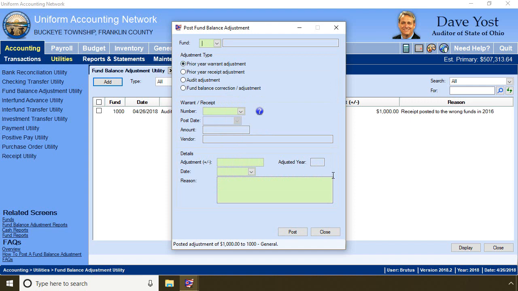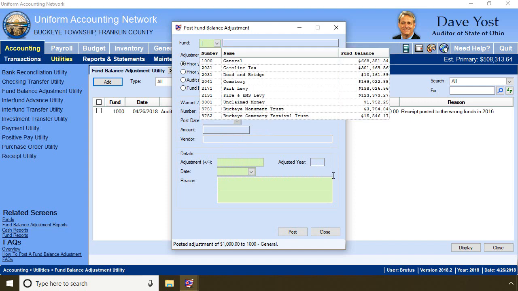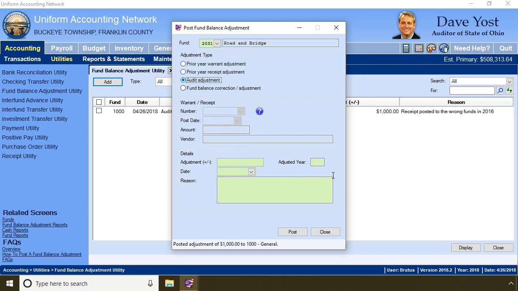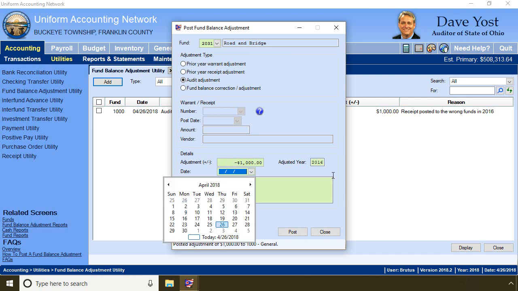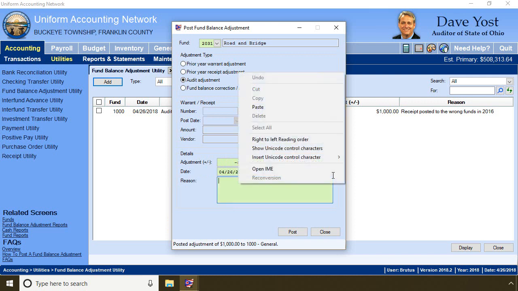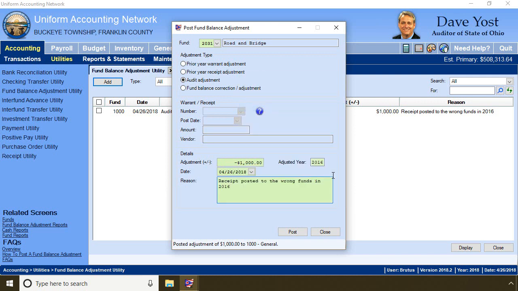I go back up to the top and now I can reduce my Road and Bridge Fund. Mark Audit Adjustment. This is my negative adjustment, minus 1,000. My adjusted year, in my case, I know it is 2016. My date, use the same date that you posted the first one. Keep them all dated the same. And if it was the same reason, you can paste that. And post.